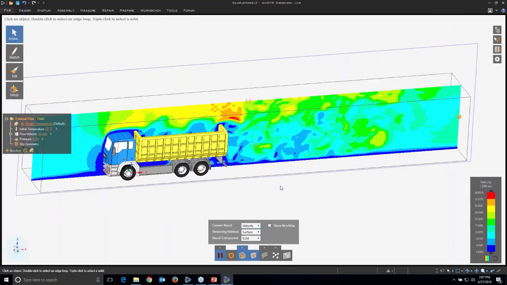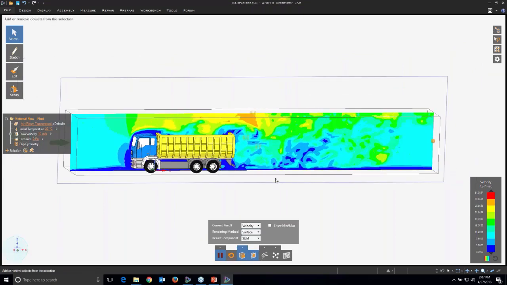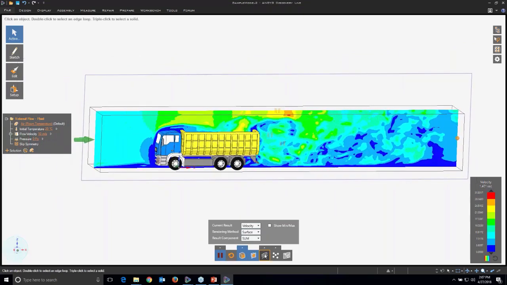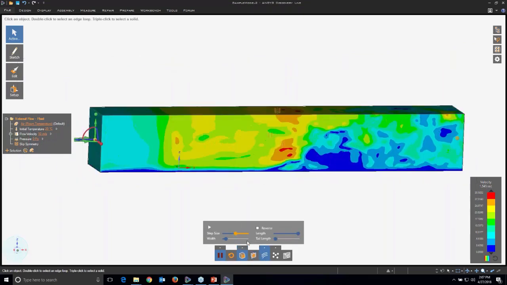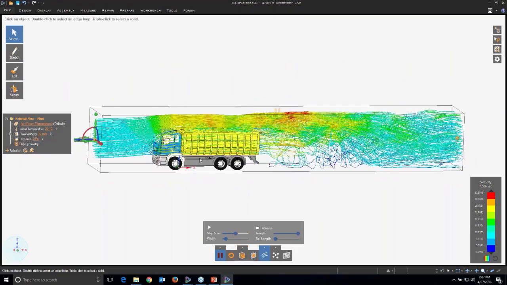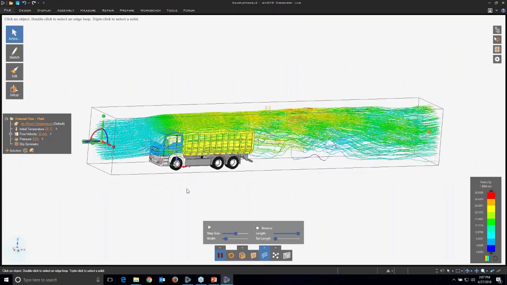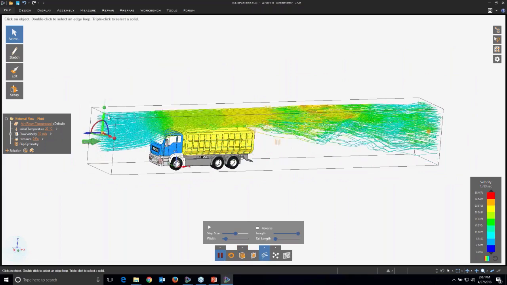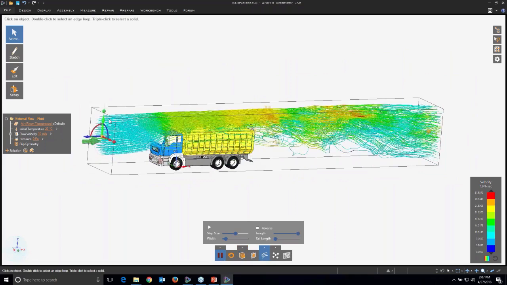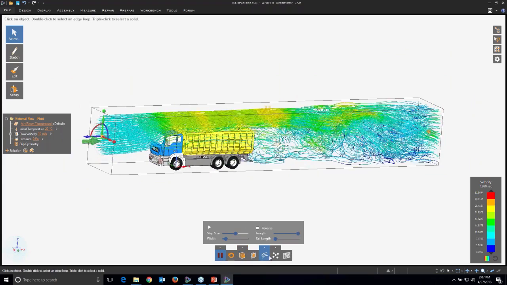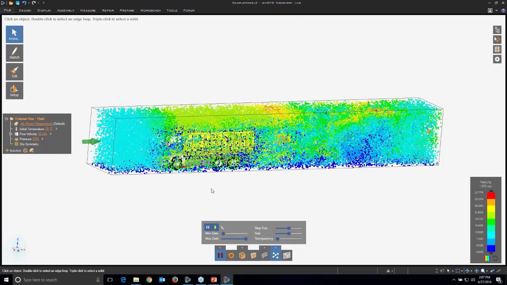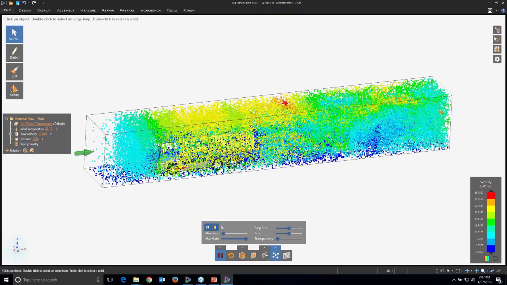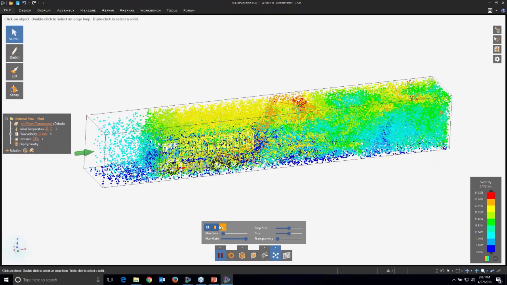Just to go through a few of the options here, streamlines is one way you can do it. Turn that off there. Okay, we can look at the streamlines as they're moving over the truck here. You see the truck's not too aerodynamic. You can also look at the particle flow here. And it's also nice to look at the particle flow if you're living in Minnesota.